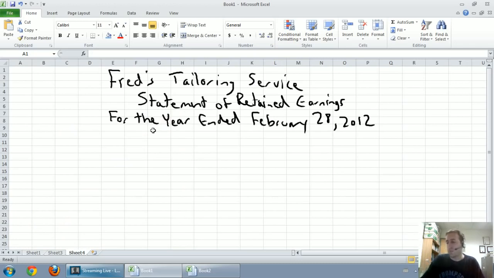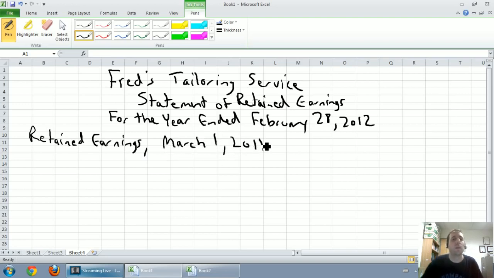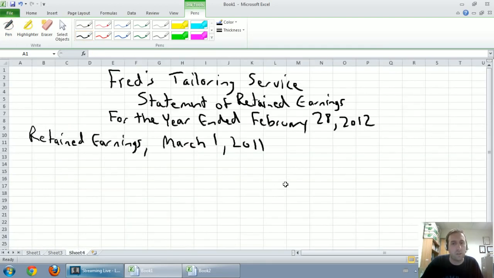Okay, so we're going to start with our retained earnings at the beginning of this year. And as we said, the beginning of this year was March 1st, 2011. So I'm going to say, okay, what was my retained earnings on March 1st, 2011, and just quickly flipping back there, we see that our retained earnings was $104,000. So I'm going to fill that in here.